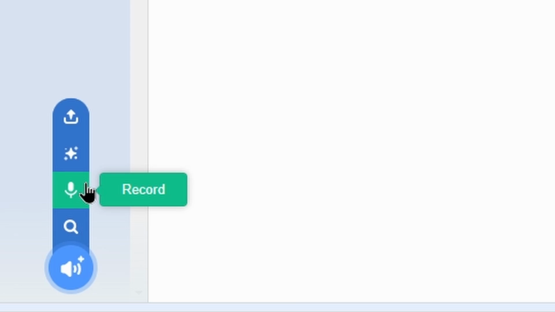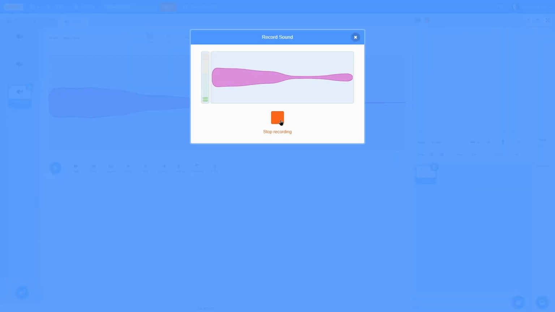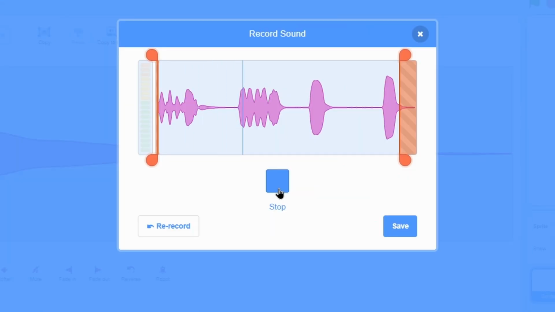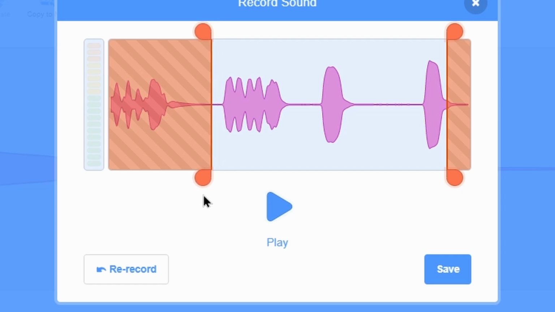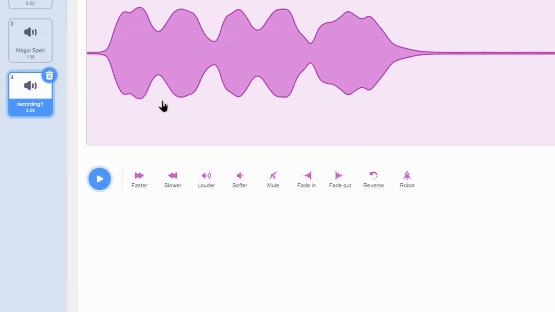Then we have record. You can see that it's picking up my voice because I'm recording my video now, but if I click record, blah, blah, blah, you can see I can click this to play it back. I can trim it here, so say if I didn't want that in the beginning. Or I can click re-record if I didn't like that recording. Now if I go ahead and click save, this is a sound in here.